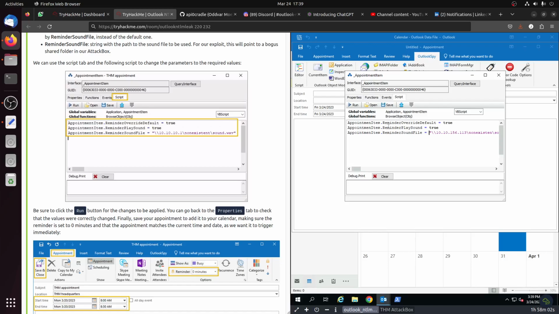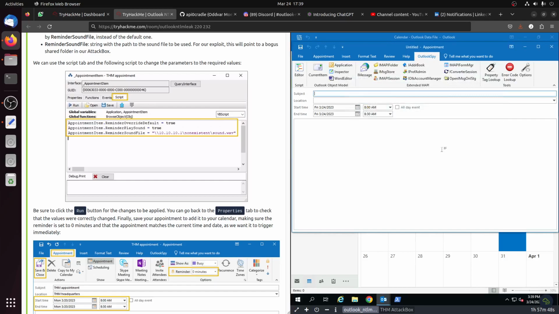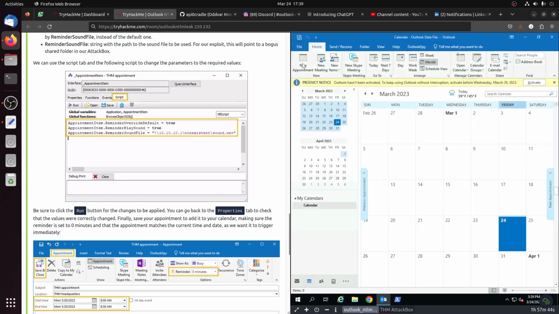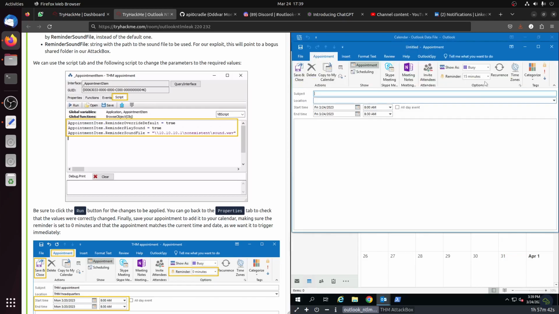Appointment item dot reminder override default reminder play sound true. I think I did something really wrong. Let me cancel this. No, let me not save. Let me make a new appointment.